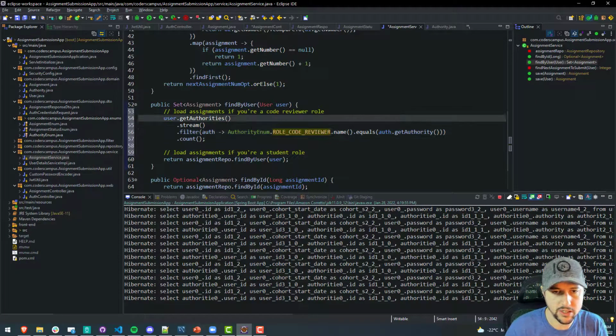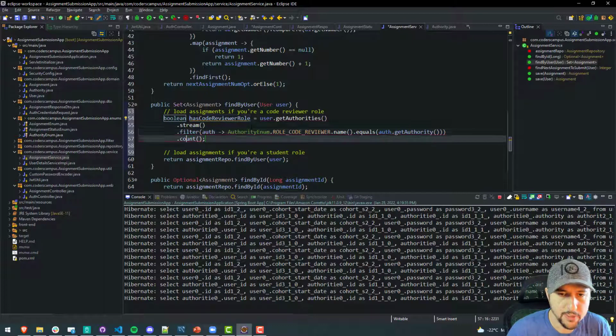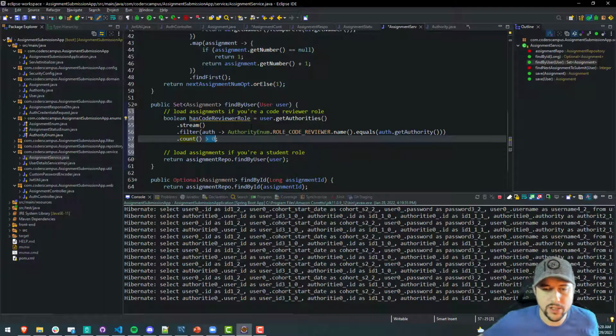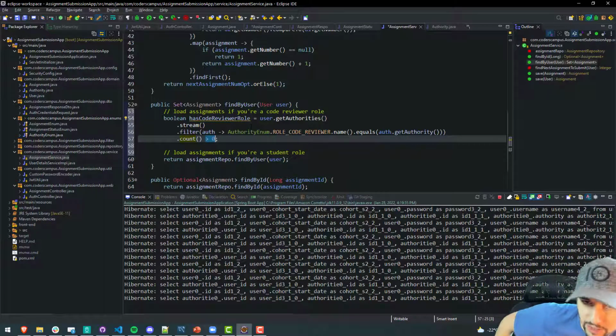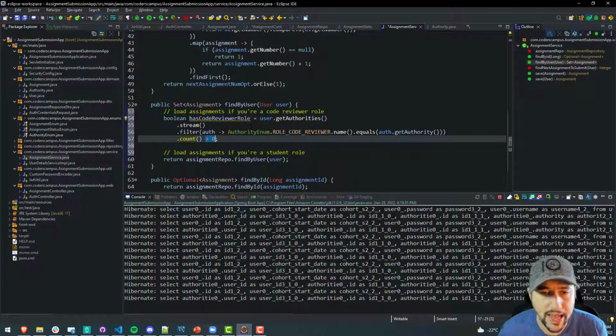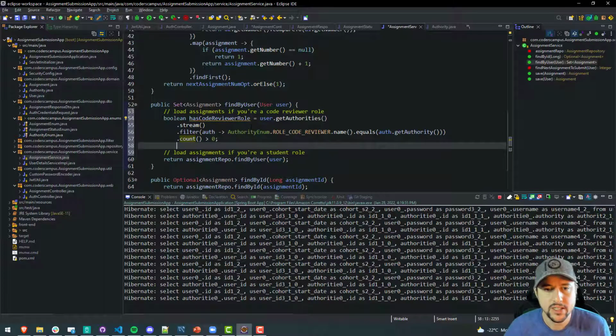And we're counting. So basically this is the has code reviewer role. And let's actually make this a Boolean. And we can say count is greater than 0 to turn that into a Boolean. So you see what I'm doing? We're counting, and that count returns a number, and then we're turning it into a Boolean expression by doing the comparison to say, is this count greater than 0? Because if it's greater than 0, then we have a code reviewer role.